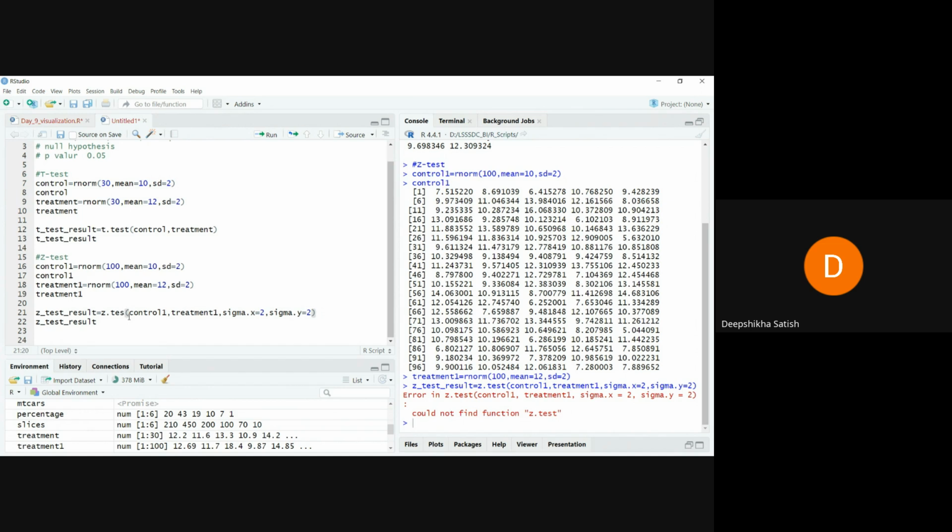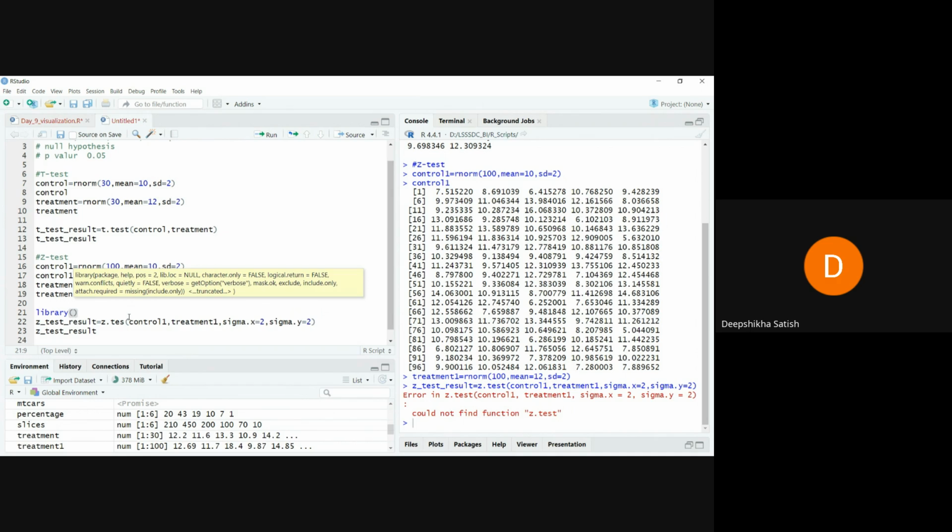This is not showing. Okay, for z test we need a library. I think I have not initiated that, just let me check. We need a library called BSDA. First you need to install that library, as I already installed it in my environment, so I'm just activating it by calling the library function.